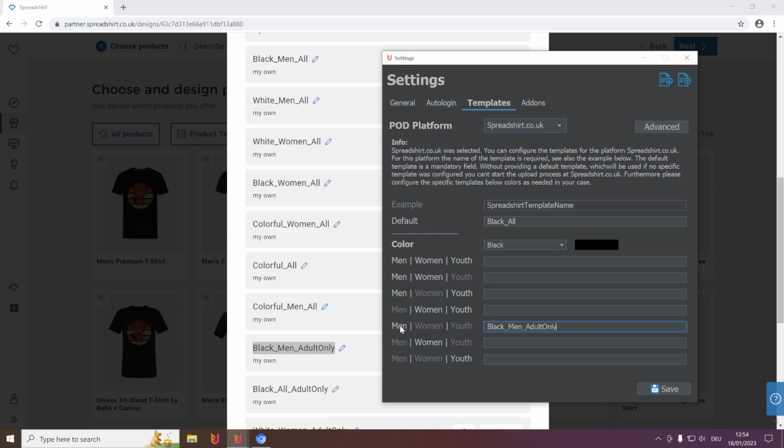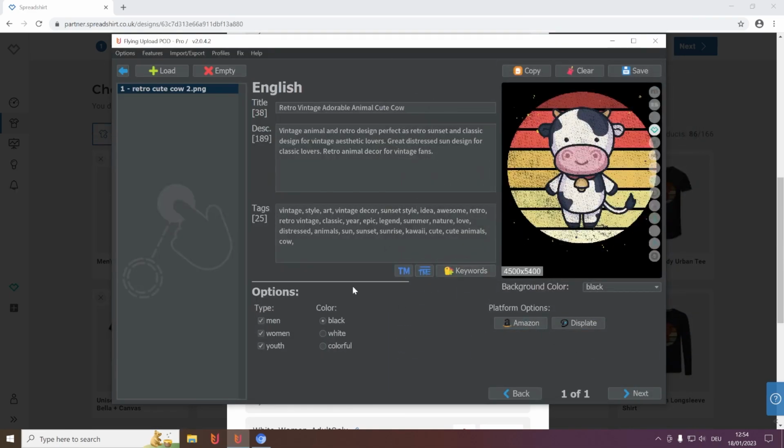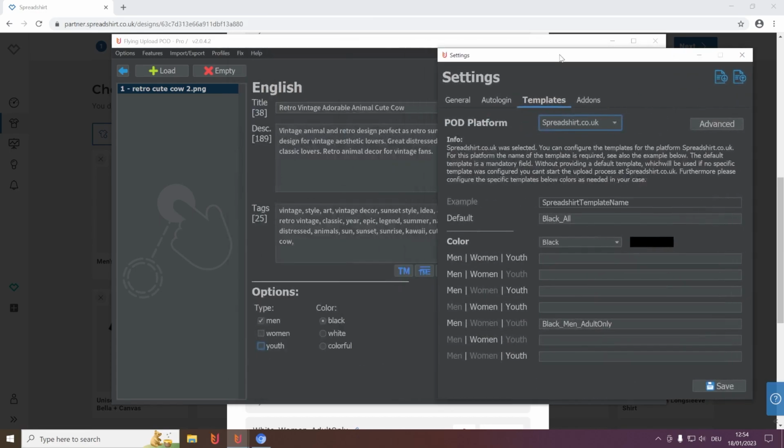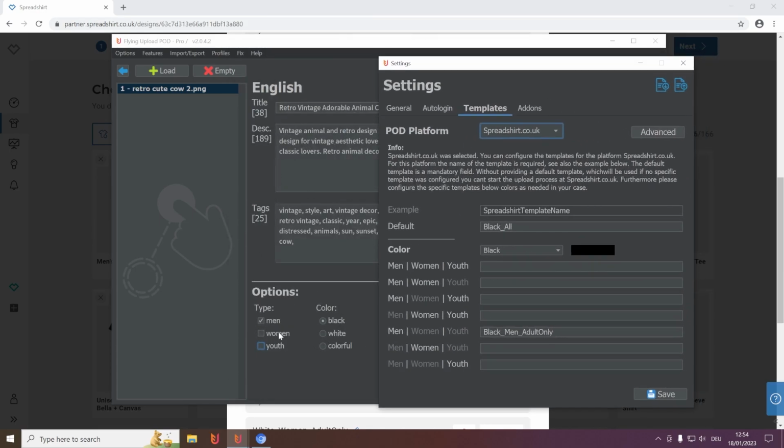So it's only for men and it should be on a black background. And this means if I tag my design now like that, only for men and only for the color black, exactly this template would be taken. And you can do this basically for all the settings, 21 in total. So everything with the types, everything with the colors for black, white, and colorful. So you have 21 different template options.